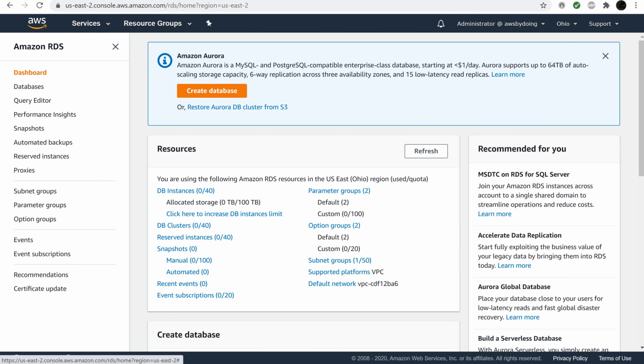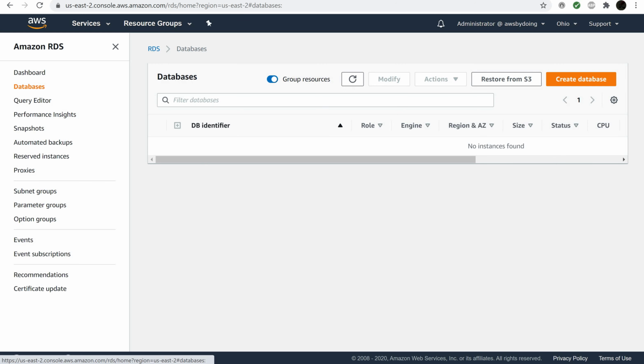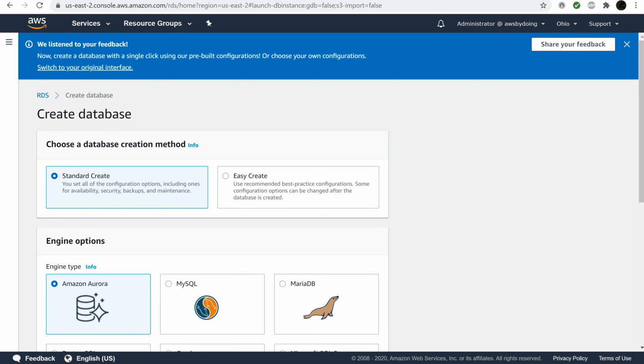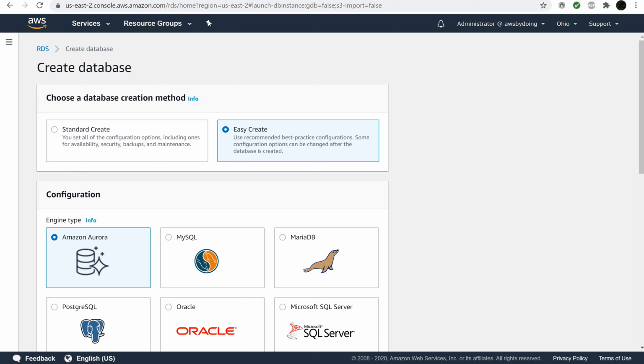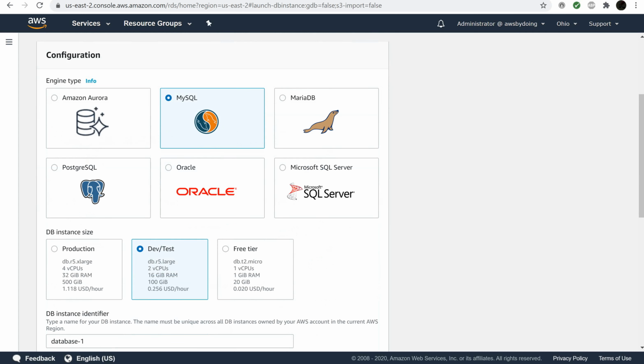In the navigation pane, choose Databases. Choose Create Database. And make sure Easy Create is chosen. In Configuration, choose MySQL. For DB instance size, choose Free Tier.